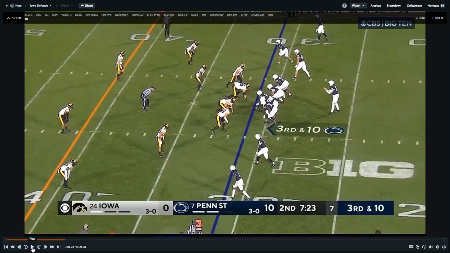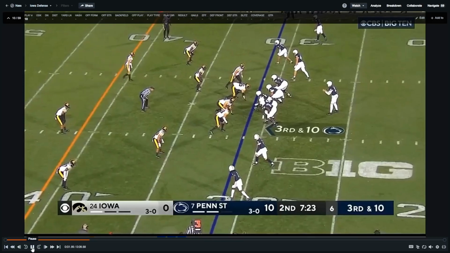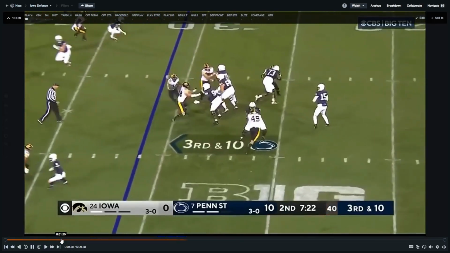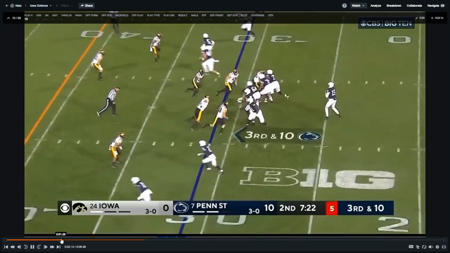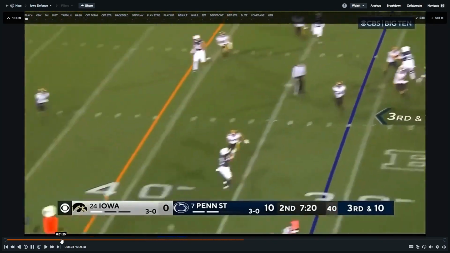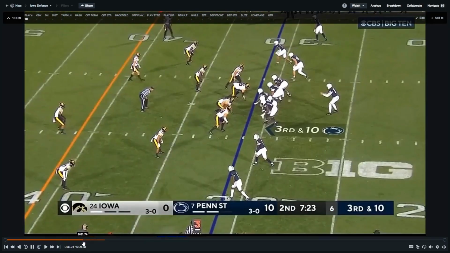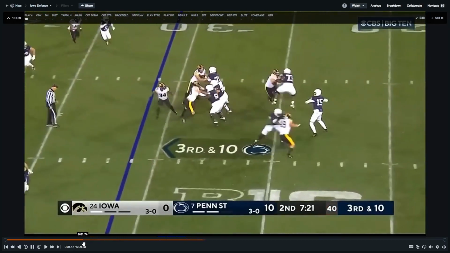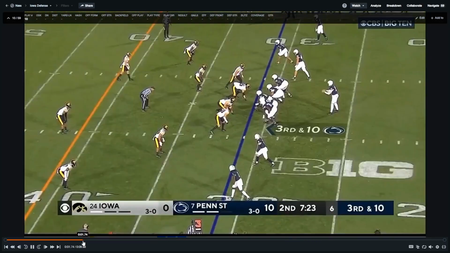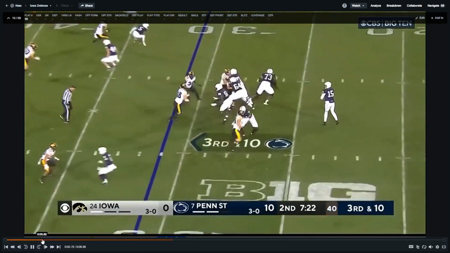All right, so here we go. This is the first time I saw Penn State running empty. Okay, so they're going to spread out the box. 3-over-2. 3-over-2. And then we're going to shade to the field. Okay, we're going to lurk a little bit. Okay, and then what we're trying to do here is we're trying to isolate matchups.